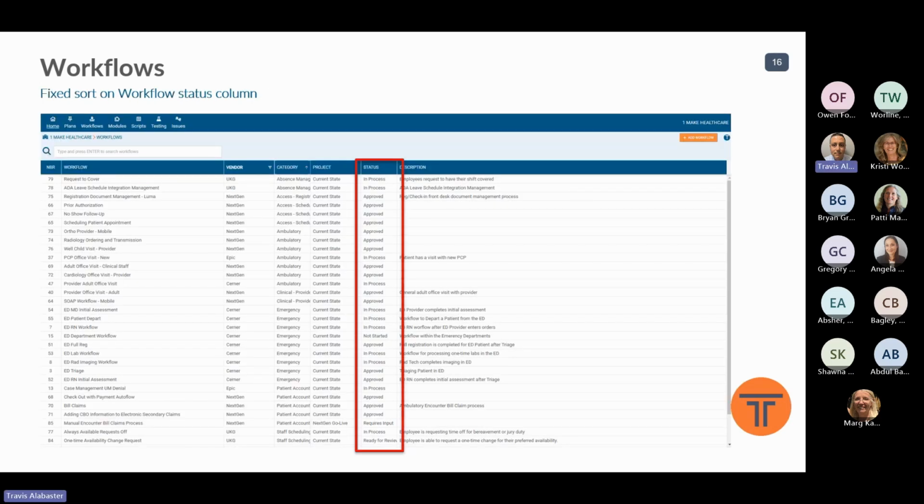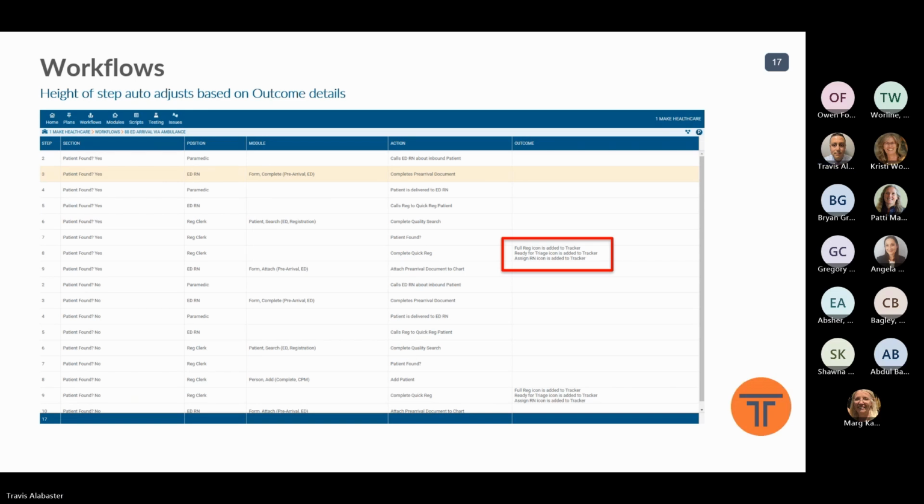In terms of filtering on the status column inside of workflow, it was not correctly filtering. So we now have the ability to sort and filter on that column inside of the workflow dashboard. When you enter an outcome on a workflow task, if you do have multiple rows, previously it would cut off some of the text. Now TransIT will automatically adjust. So you can see the row that's highlighted, it will automatically adjust to the text that you've typed into the outcome. So it's more easily readable and ready to review.